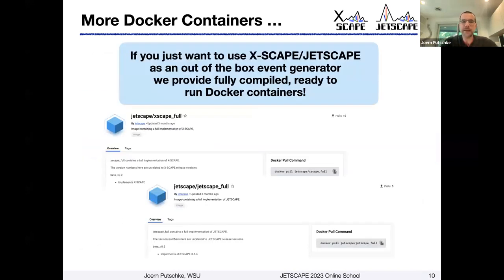Okay, but more on containers. This year we also provide containers. These are really out of the box event generators. They're fully pre-compiled XSCAPE and JETSCAPE for a specific version, and they are called XSCAPE and JETSCAPE full. This is intended if you really don't want to develop or want to have any further insight into it, but you just want to create events. Then don't bother with getting the GitHub downloaded and compiled. This is all included here.